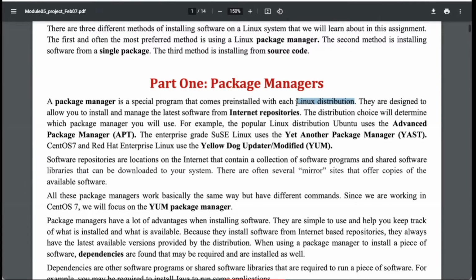So consider the internet repositories as a central database where the stable software are put, and then you just go and download the latest version there using the package manager. Again, as I said, the distribution choice, whether Ubuntu, CentOS, or Red Hat, will determine which package manager you will use.